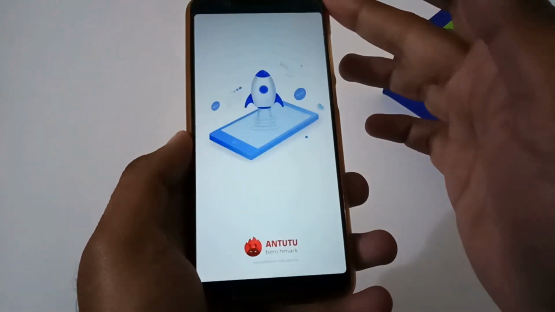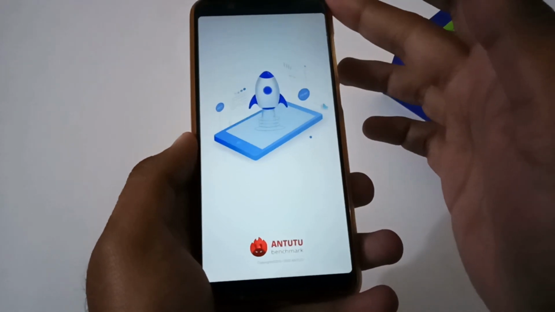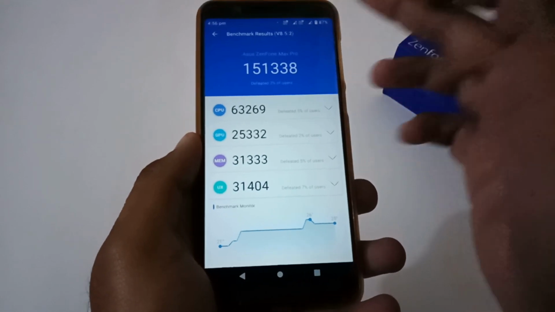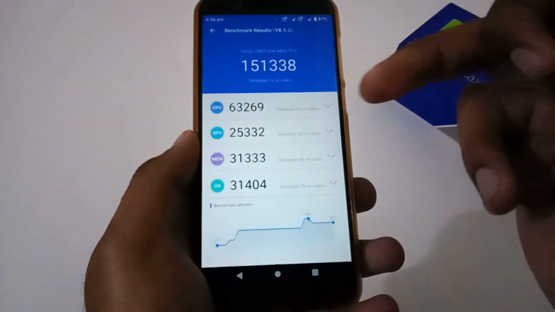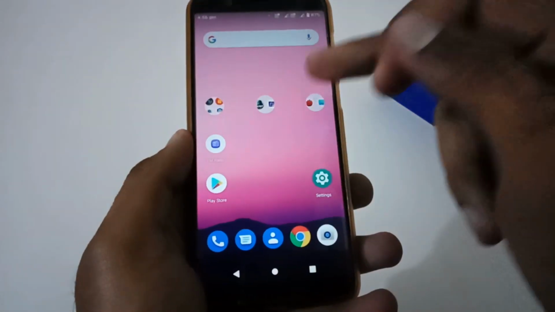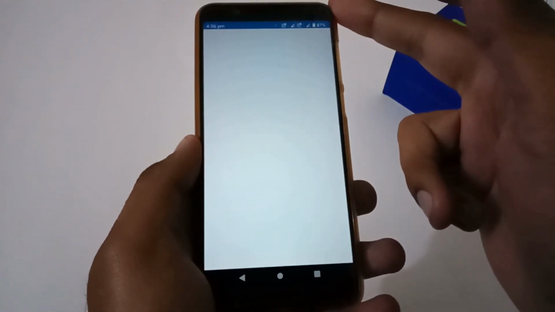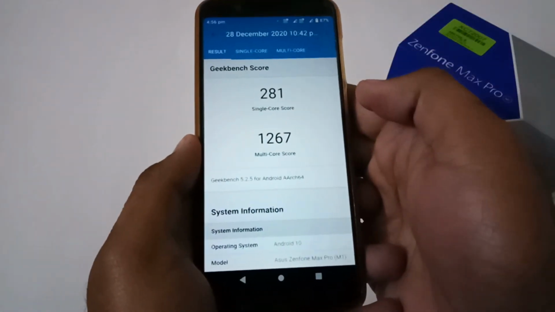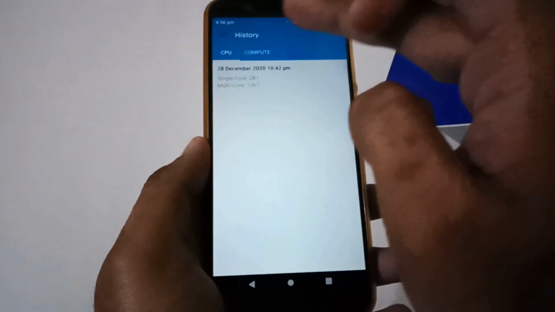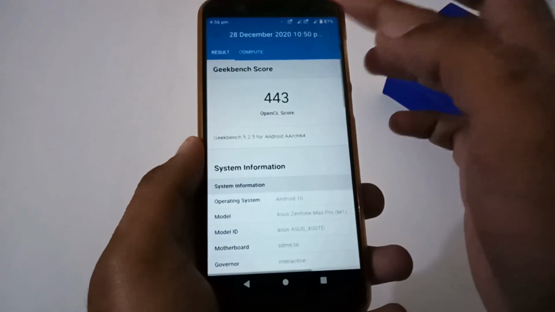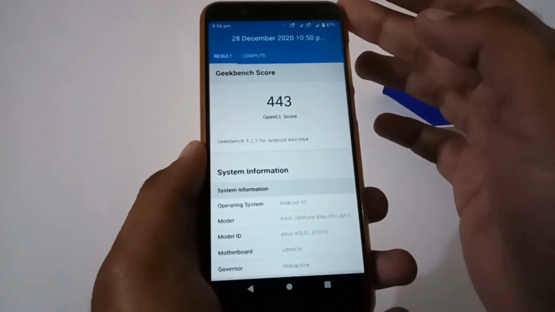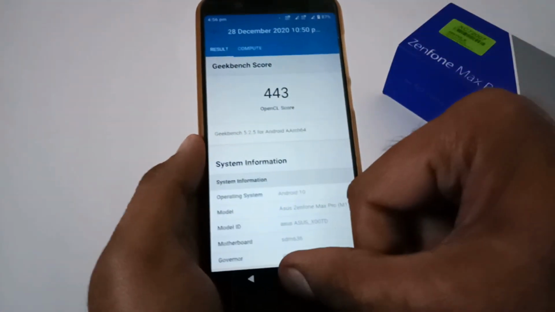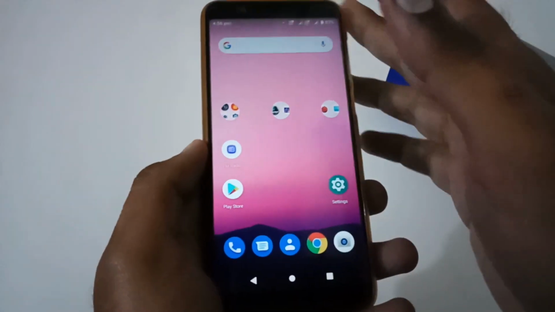Afterward, now let's move to the benchmark score. For that, firstly, I'll be opening AnTuTu benchmark. Overall, it is showing 1,51,338, and the ones below are consolidated on the basis of CPU, GPU, memory management, UX, and so on. Apart from this, Geekbench 5 scores: on the basis of CPU, the single core score is 281 and the multi-core score shows 1268. From the compute part, using the OpenCL API, it is showing 443. Using the Vulkan API, it is not showing; it fails halfway through whenever I run this particular benchmark.